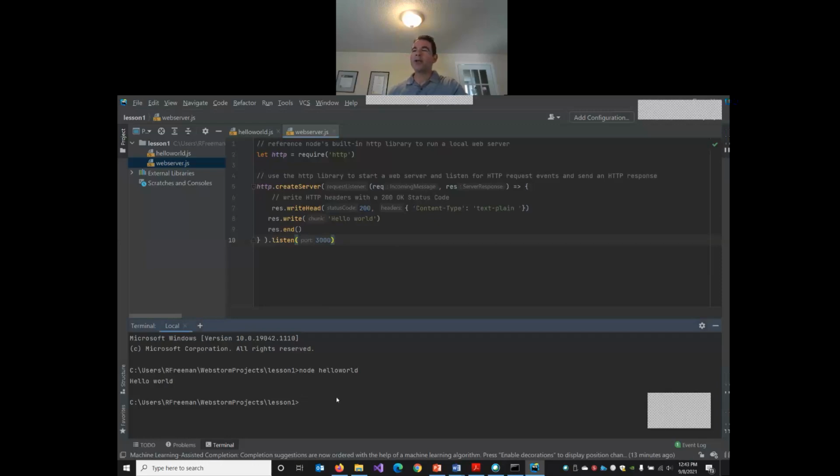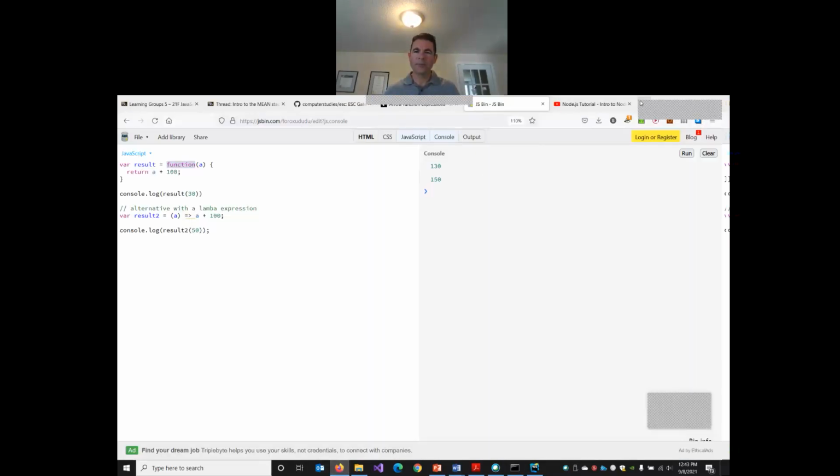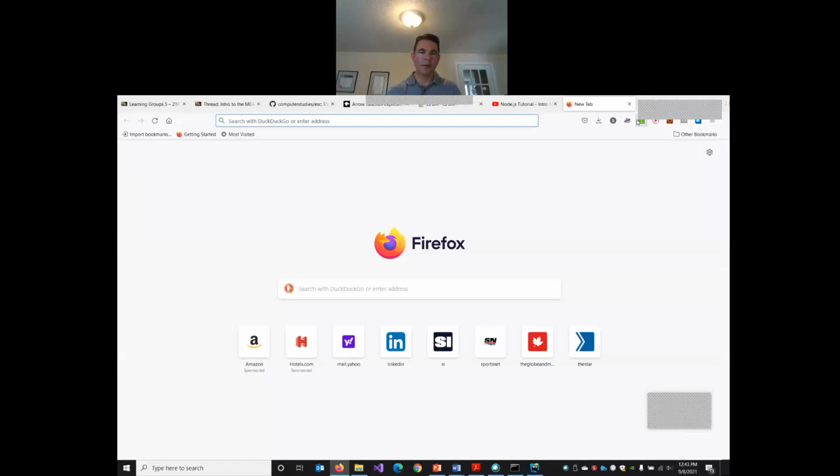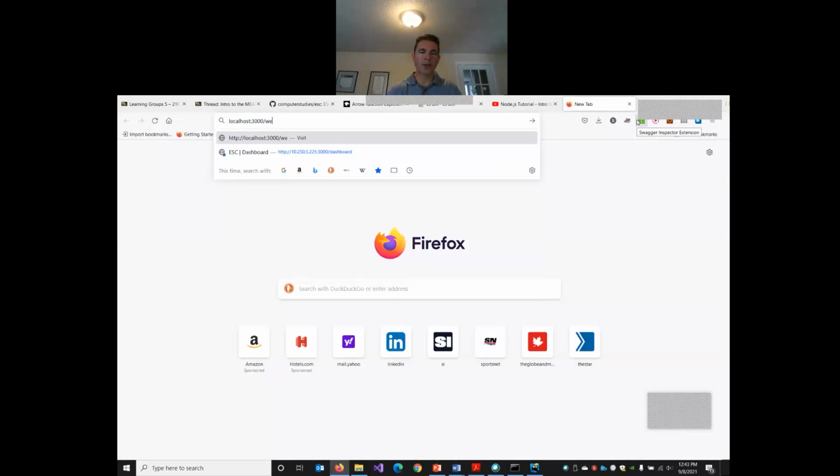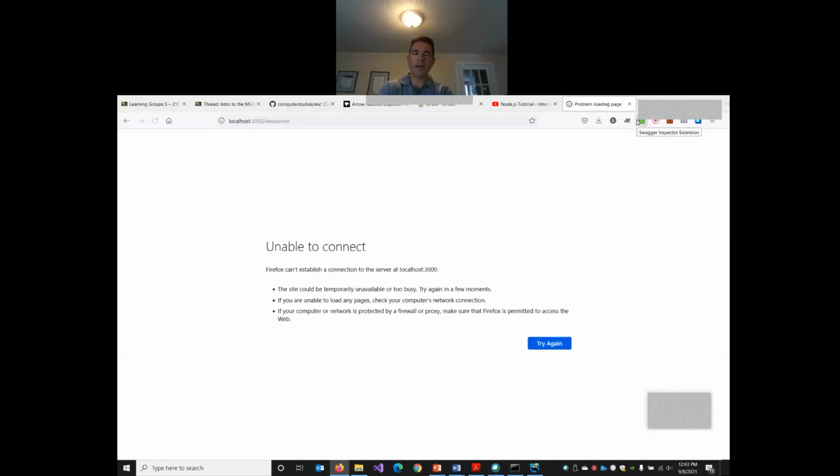So now we want to try and run this file. If I go to my browser and go to localhost 3000/web server, let's try and run it. Okay, we get this: cannot establish a connection. How come? Why did I get this result?